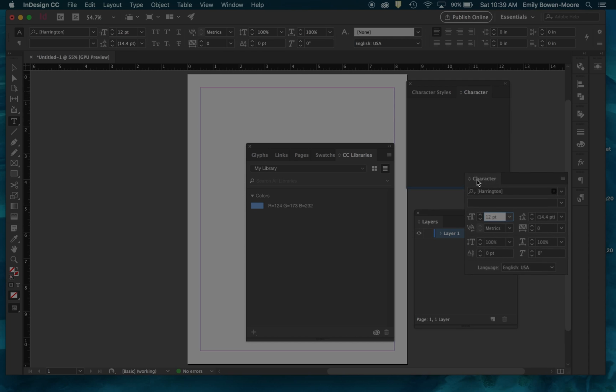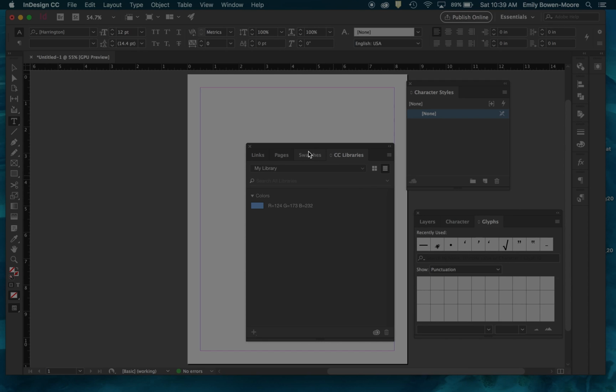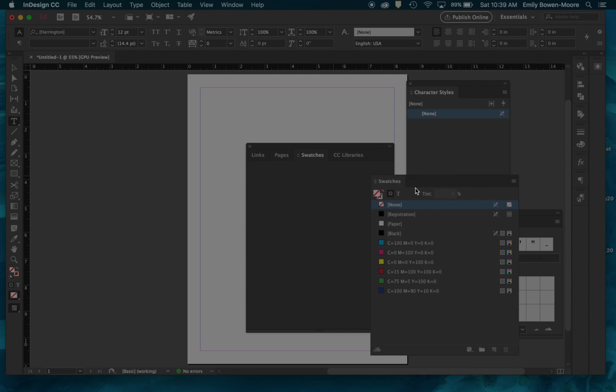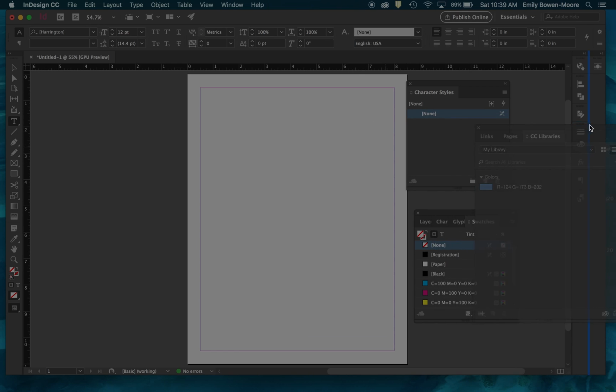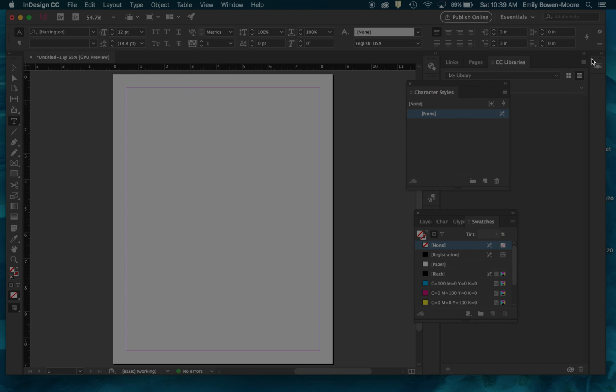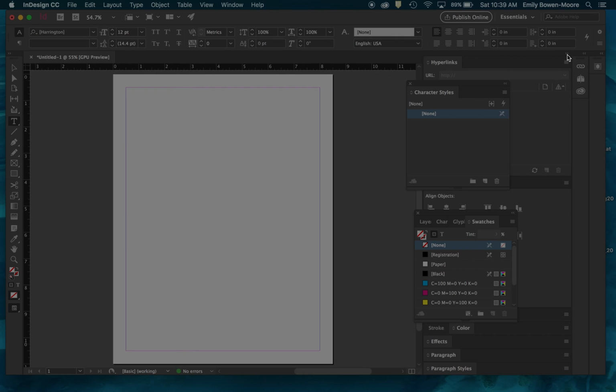Say I want my character menu with that, and say I want my glyphs in the same window, and let's say I want my swatches also in the same window. So I can move these back over to my side bar over here. These double arrows close and open those, so you can see them as small as an icon view, and then open them up as well.